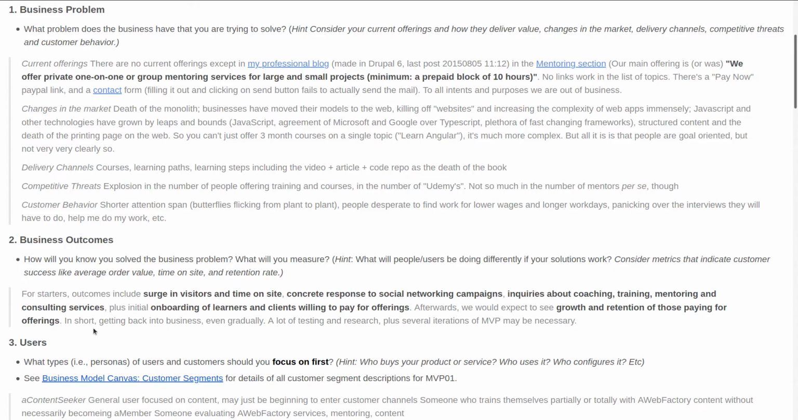In other words, one of the things that we're seeing as a problem and feeling as a pain point is that it lasts a maximum of 3 months. How can we make sure we're getting feedback about what's really going on with the courses, with the mentoring? We need to do a lot of testing and research, plus several iterations of MVP. That's what's going to be necessary.